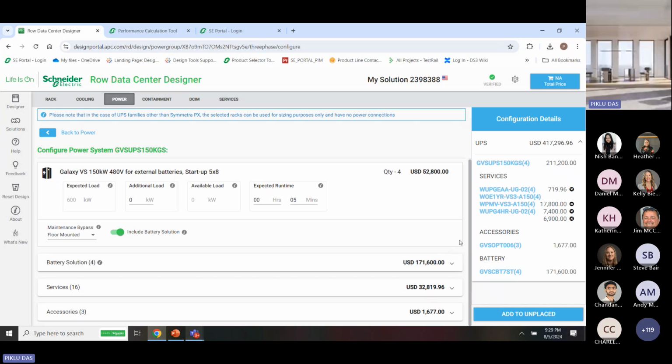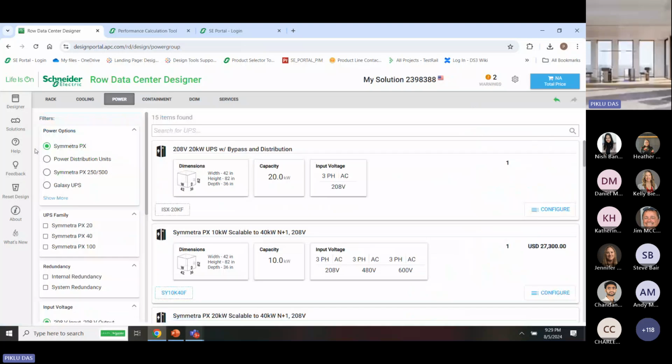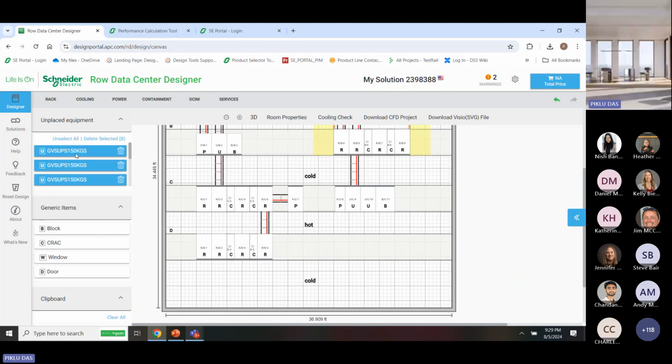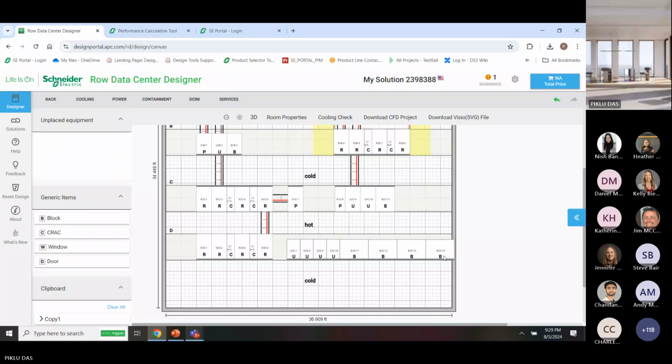Again, just similar to all other configurations, along with the UPS selection, we are providing the default UPS configuration. You can click on add to place, and you go to the designer view, and you can also see all the Galaxy products that you have just configured. You can drag and drop them onto the floor. So you can arrange the battery how you would like to do it.